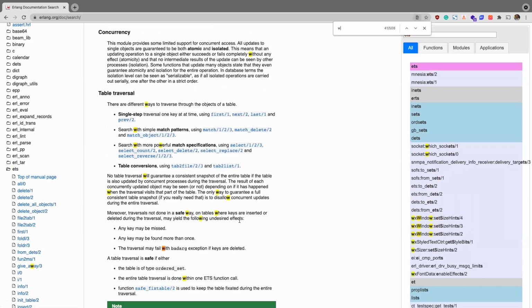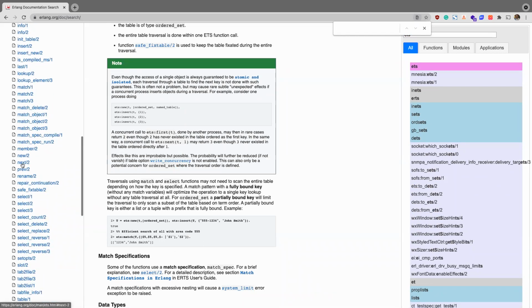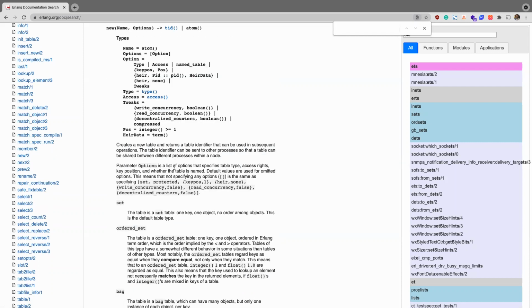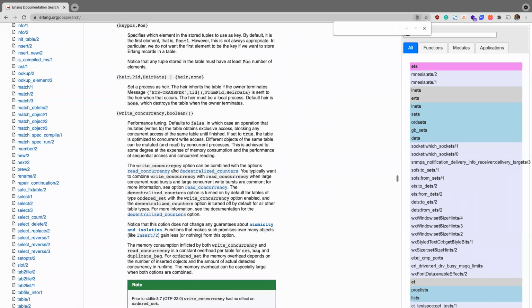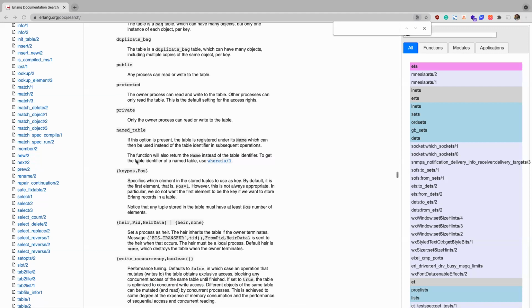Where were we? Under the new function, the names table. So we have the key pos and pos. I think probably means position. I'm not sure. So it specifies which element in the stored tuples to use as key. By default, it is the first element. That is, pos equals 1. However, this is not always appropriate.